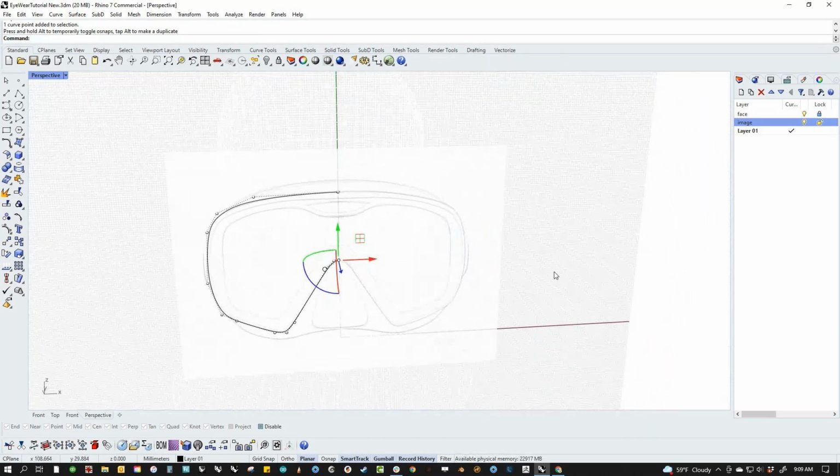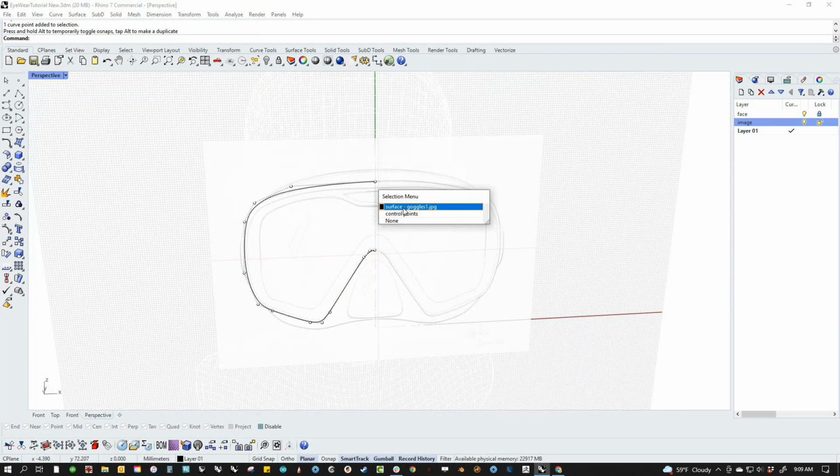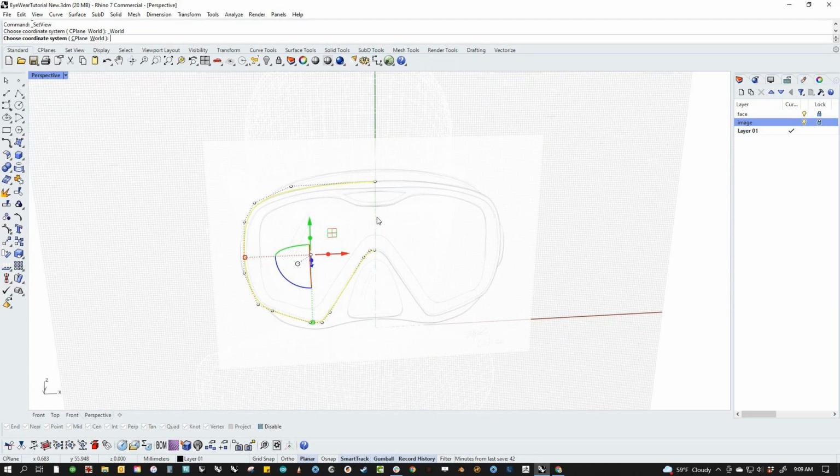So now I'm going to mirror this. I'm going to lock this image so it doesn't select. And we're going to just go to the front view and we're going to mirror this.